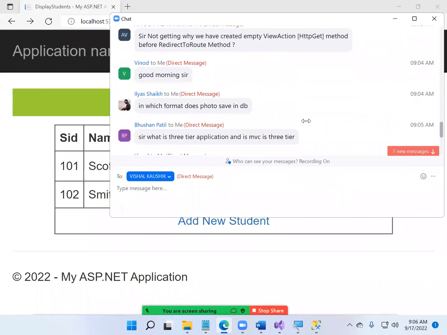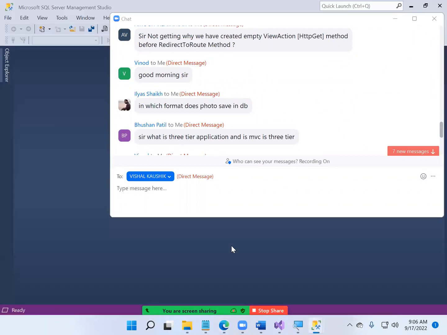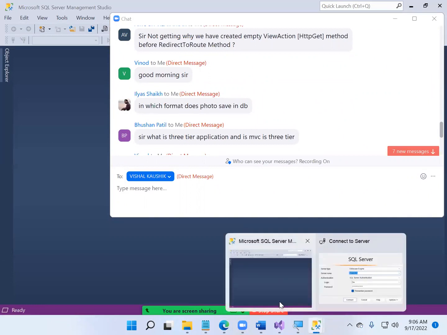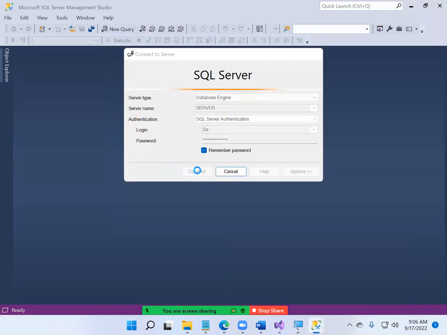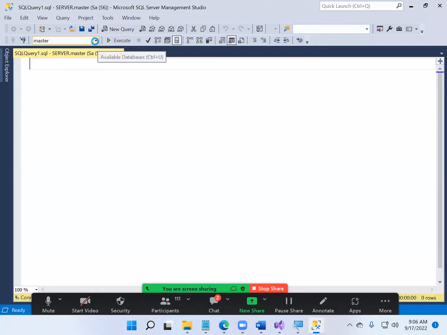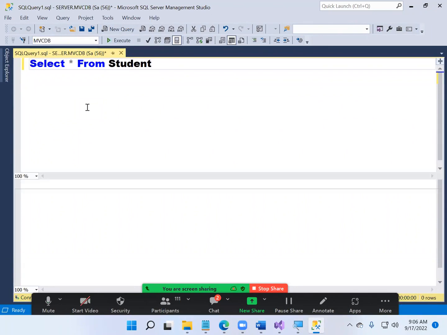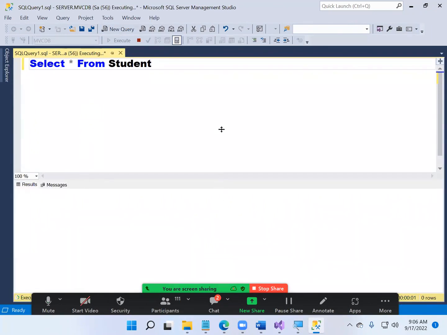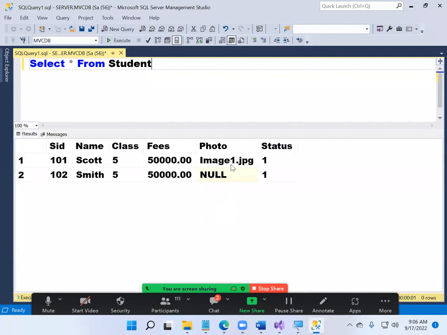Photo saved in database? Sir, a photo is not saved in the database, Elias. I saved only the name of the photo in the database. I did not save the photo in the database. I'll show you, have a look. We only saved the photo name in the database. You can see here. Select star from student. Only the name, not the photo.